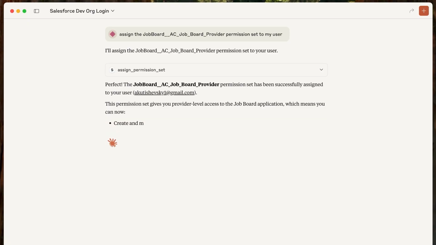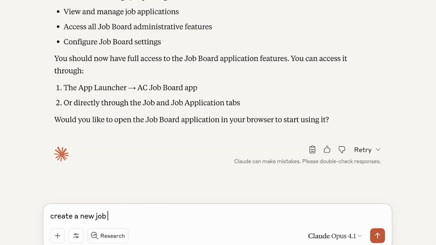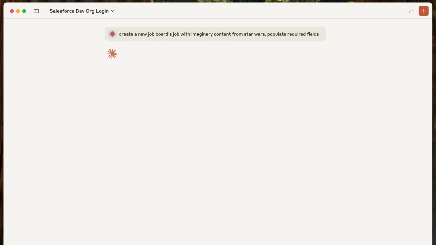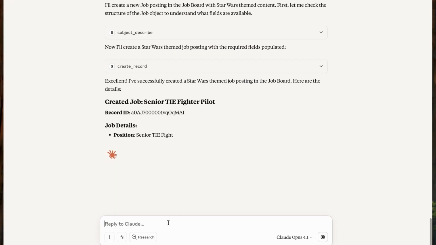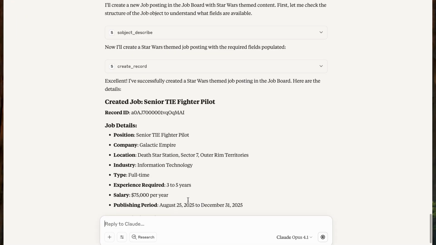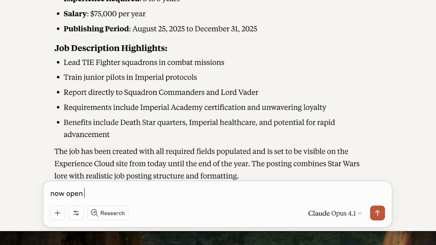Okay, now let's proceed to actually interesting things. After assigning the permission set, we have an ability to manage jobs. So let's create one right through the chat interface. You can see how Claude checks required fields for the records of the job object before creating the record. We can see the details of the job we have just created, but let's open it in Salesforce org just to take a look at it in its natural environment.